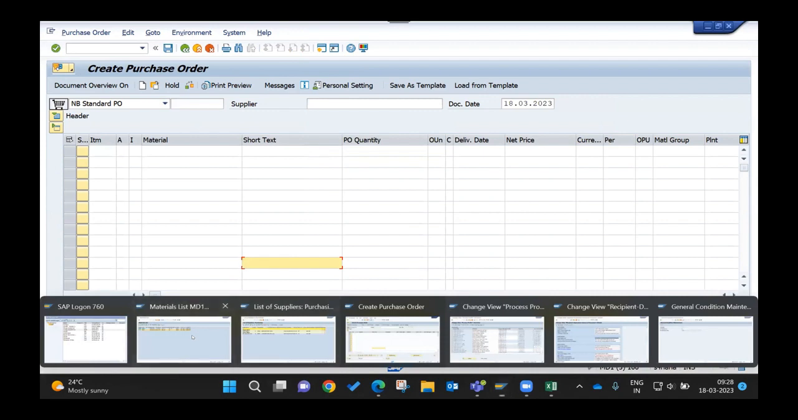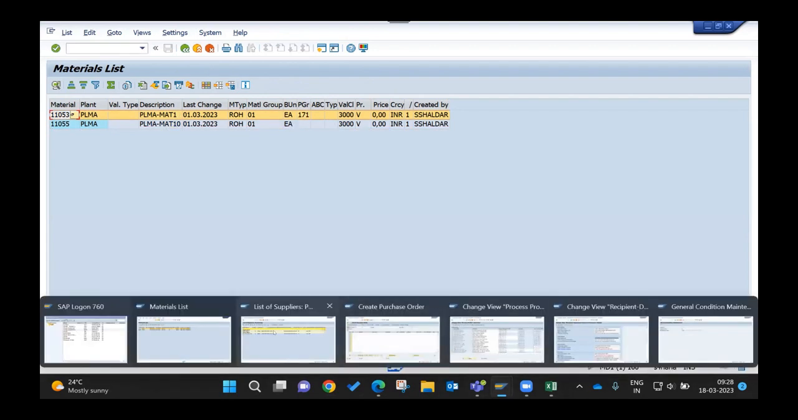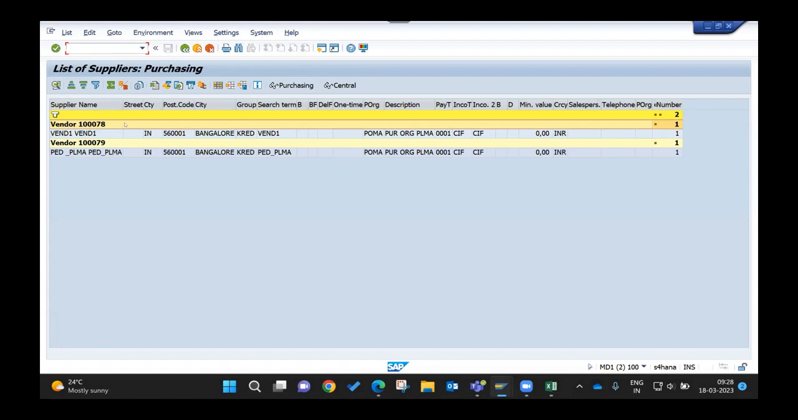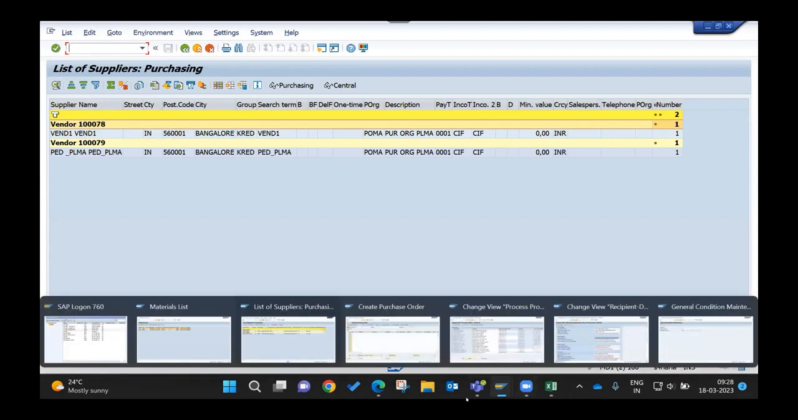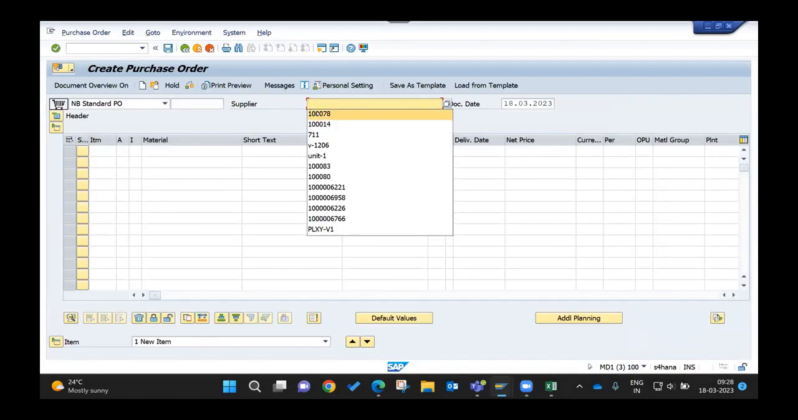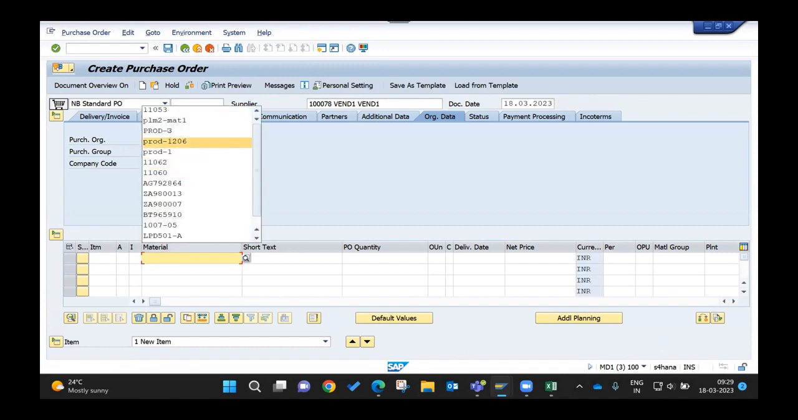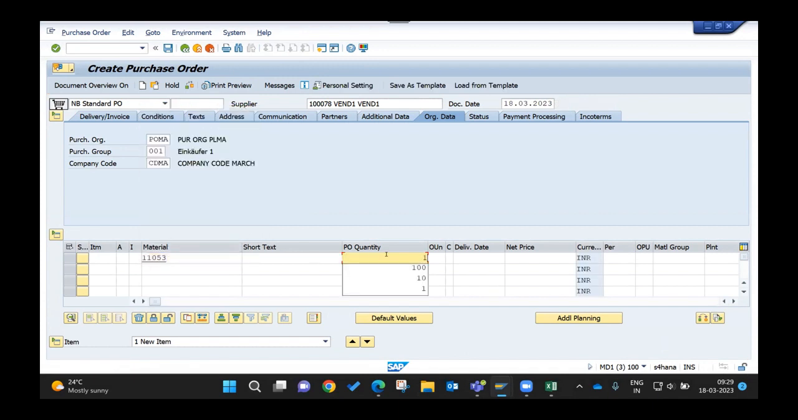Here, this is one company code. Under this, I have one material 11053, and I have a vendor 100078. I'll take these and proceed further. So I am creating the PO here for the vendor, and I'm going to put the header. These are my purchase order details. I'm putting the material here. Quantity, I'm going to take 10.